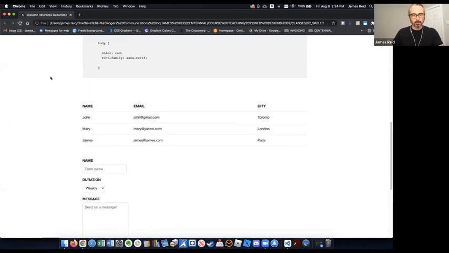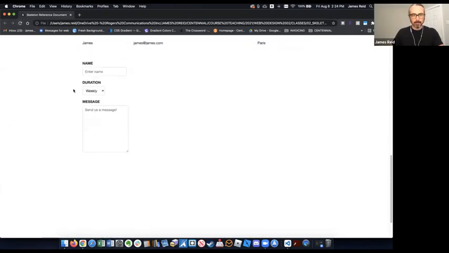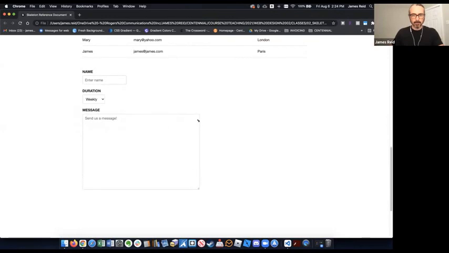Save again, reload, and you can see our little message cannot be shrunk down smaller than 200 pixels, but can be resized.